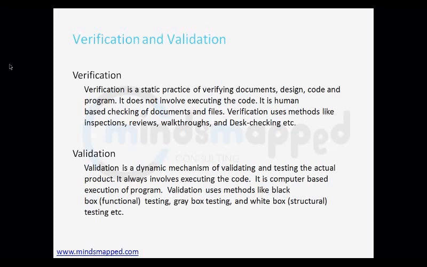Verification, as in, if you see an example of a passport, right? When you apply for a passport, you need to submit certain kinds of documents. You need to follow a certain rule and a certain set of procedures, getting all the documents in place. So it's a kind of verification. But validation is, once you get the passport, you submit it to a particular immigration officer, and he checks if the passport is valid or not.